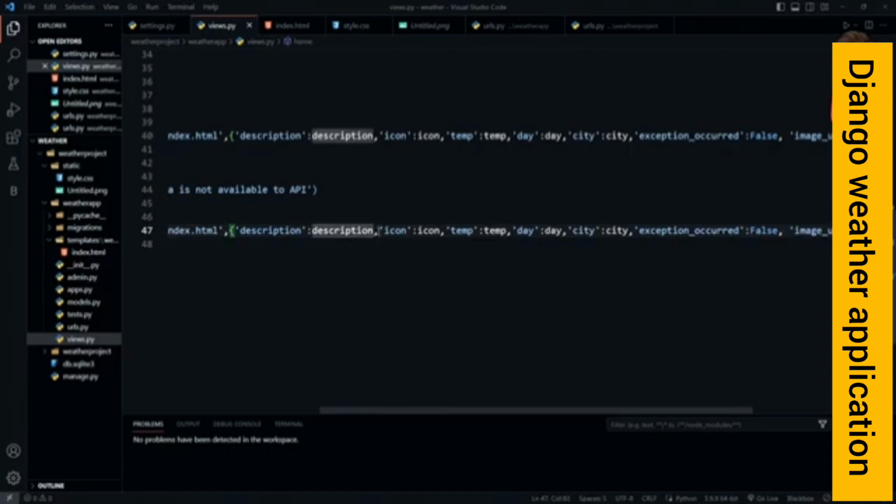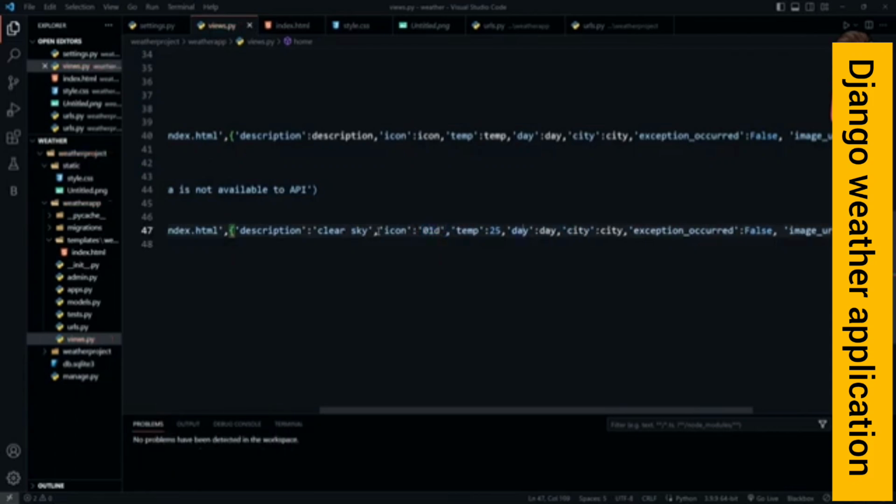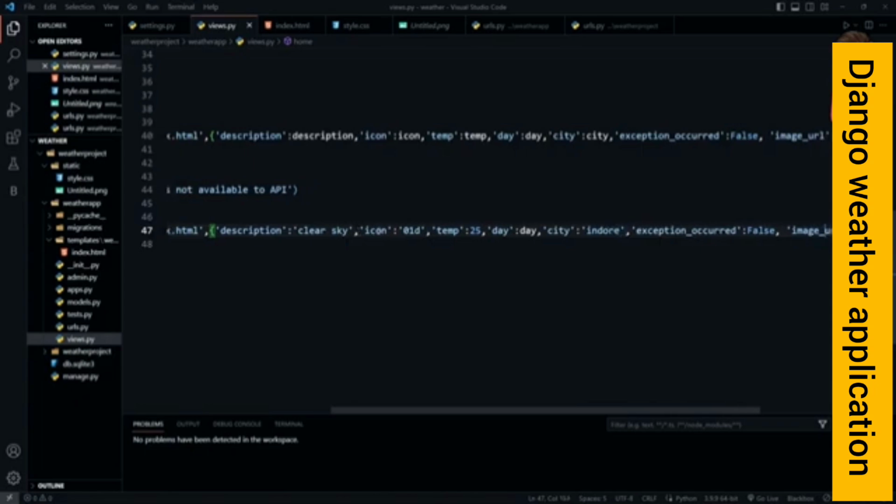So here we will write in description our default value, that is clear sky, and in icons write 01d, and temperature write 25. We made a mistake there, we have to write it in quotes, and in day it is right. So in city we will write the, yeah, that's it.